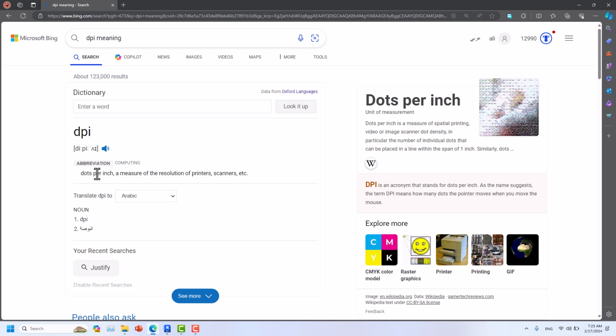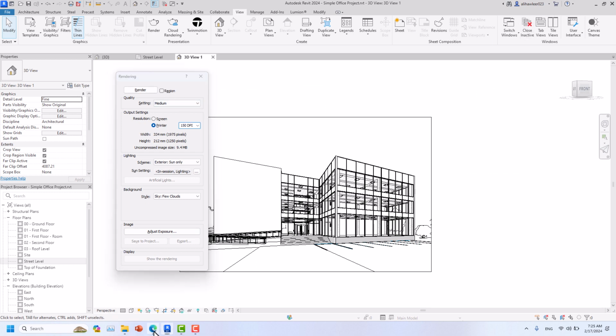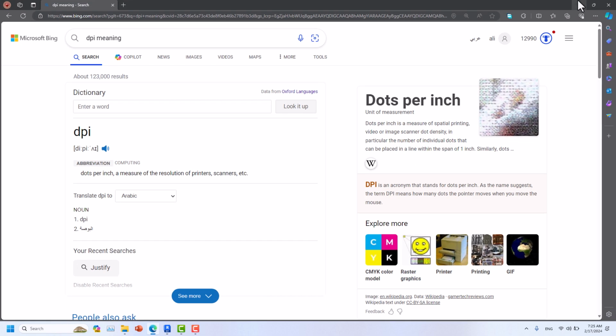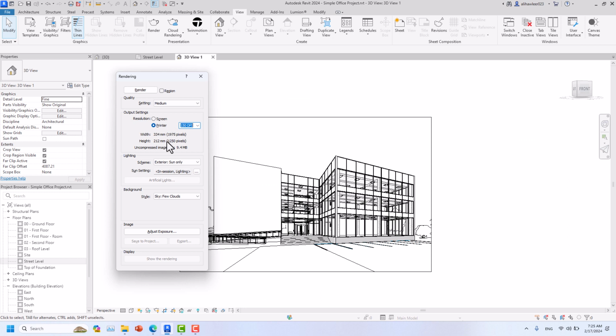It means dots per inch. It's a measure of resolution of printers and scanners. Dots per inch. You see? So we learned a new thing, isn't it? So this is the width and the height.